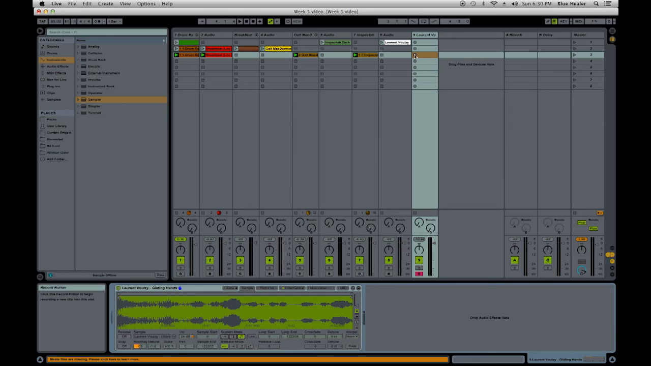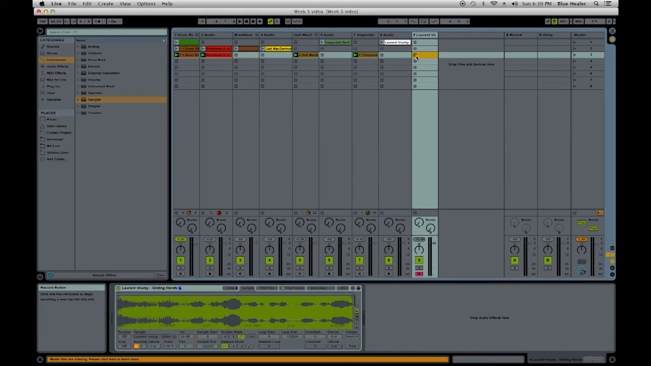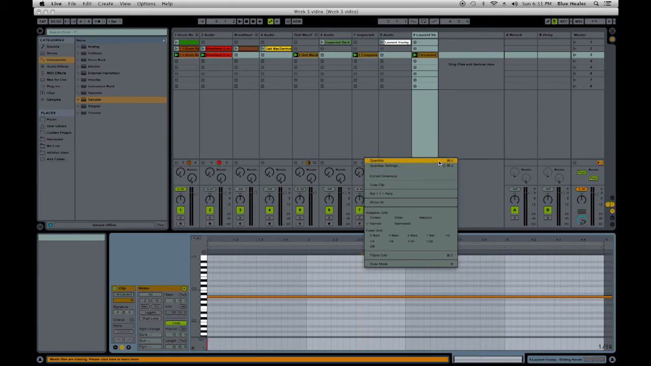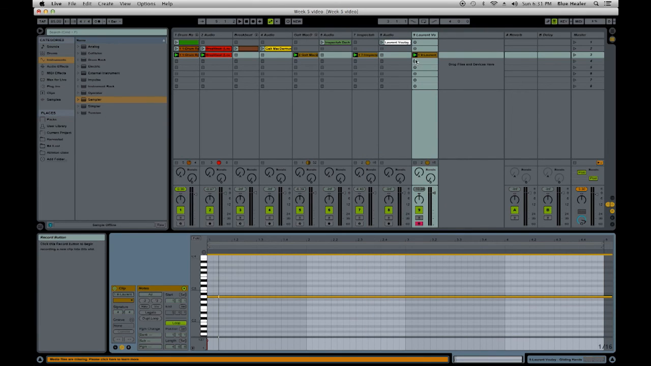So we're going to hit record on this, and it's going to give me a bar, and then we'll be recording. I'm just going to hold that note down and see how it sounds. Okay, so let's go ahead and quantize that. Right click, quantize, and let's play all of them together to make sure that they sound right.